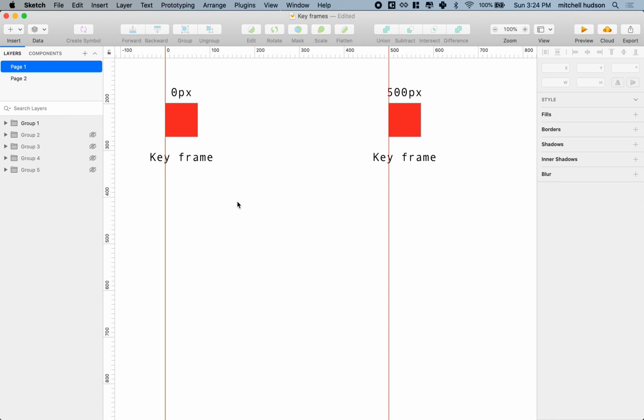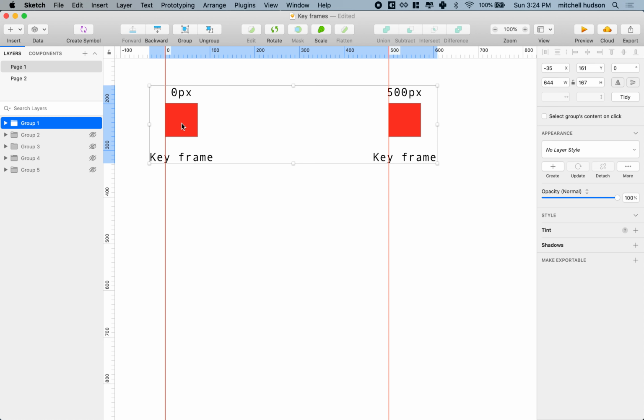Imagine you had an object on the screen, a red box, and you wanted to move it from one side of the screen to the other. What we would do is envision where the starting point was and where the ending point was, and we would call these keyframes. You can think of them as the extremes of motion, or significant points along the route of animation.